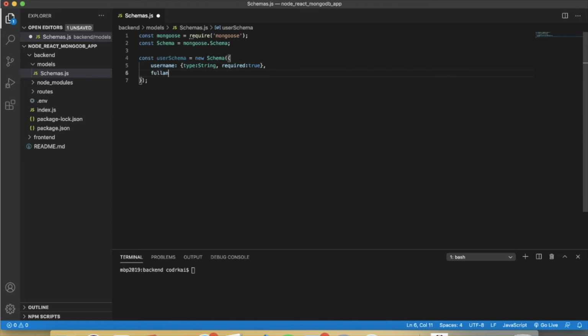Right down here, full name. This is also a type string. And I don't have to make this required, but I will make it required just because. If you don't want to, you can just omit this and just have it a type string. And then we have an entry date. And this is a type date.